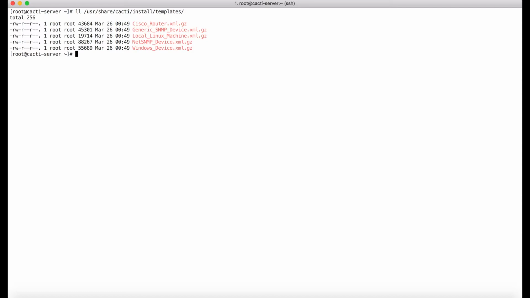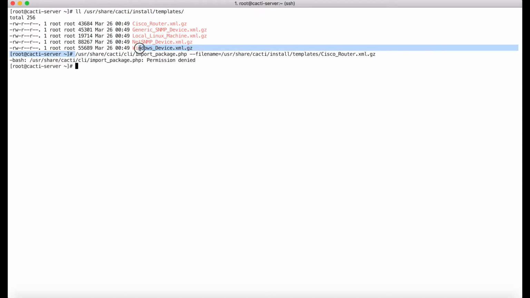The importer is under CLI. I've already copied it in my clipboard. So import package and file name. Okay, let's run this. Permission denied. So the import package doesn't have execute right. We just need to quickly give execute right.